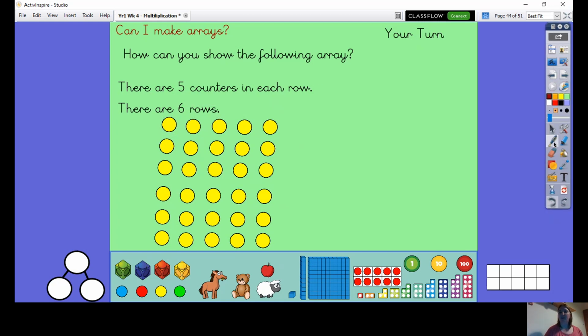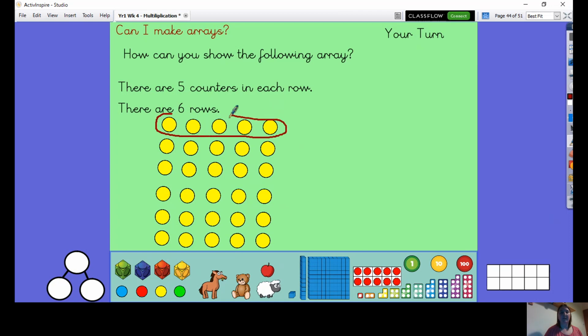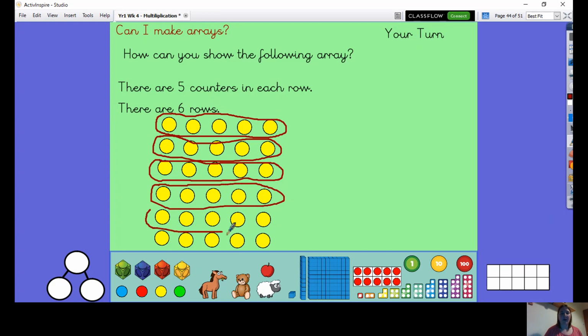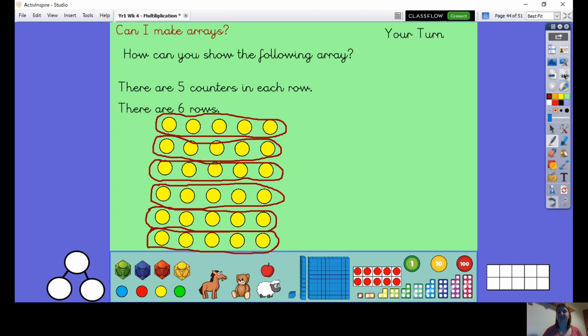Okay, so I'm just going to check, because I'm going to draw around them. I have got five counters in there, and that's my one row, two rows. Oh, I'm getting a bit wobbly now. Three rows. Oh my goodness me, how wobbly I'm getting. Four rows. Five rows. And six rows. Well done. So I've got five counters in each row, and then you've got six rows. Well done if you did that.